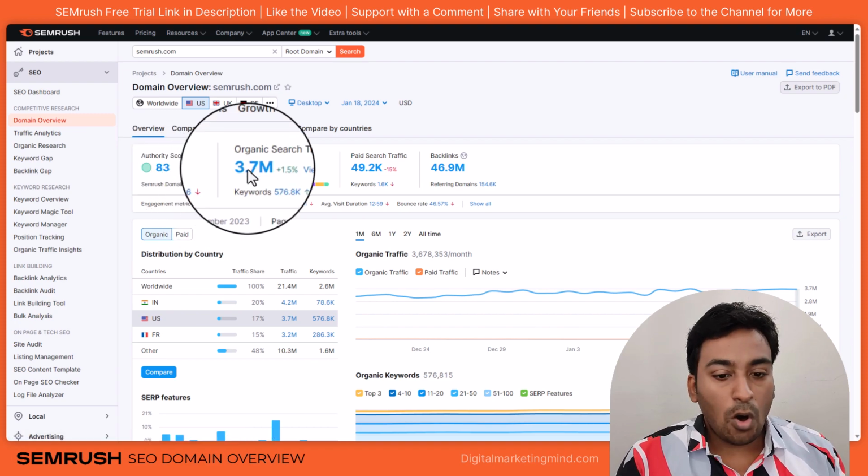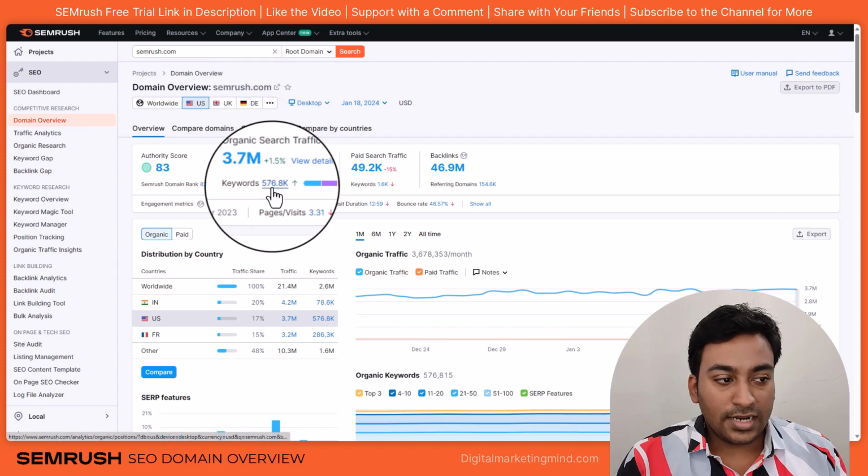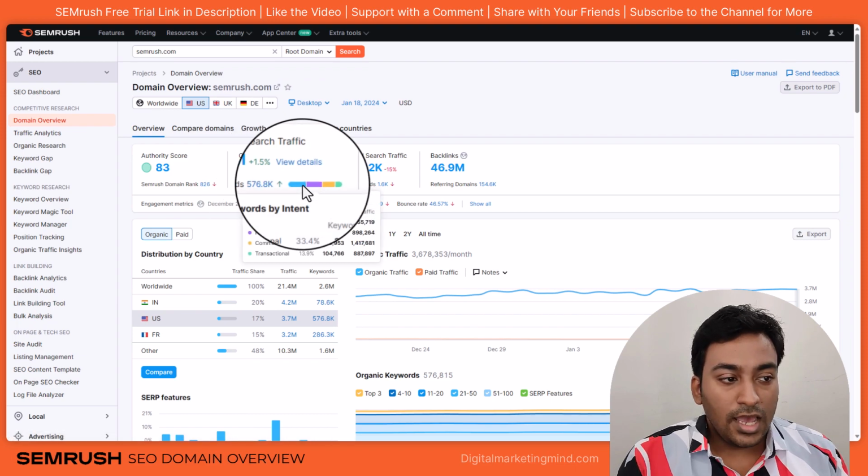Then we have organic search traffic, combined with all the keywords which are ranking, which is around 570,000 plus keywords. And we can see the intent also, like from this amount of keywords, how many percent are informational, how much is navigational, how much is commercial. So you can see they are primarily focused on informational and navigational, then we move focus to commercial, then they have a lower amount of transactional keywords compared to others.